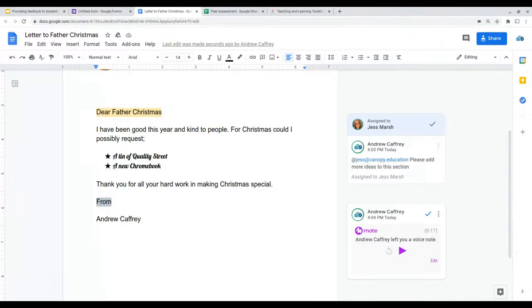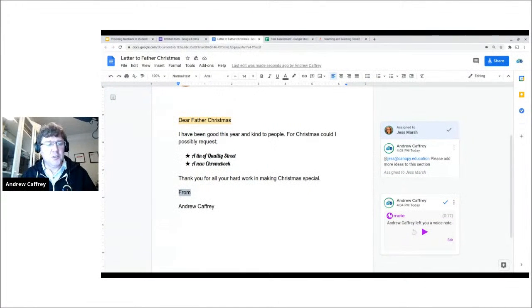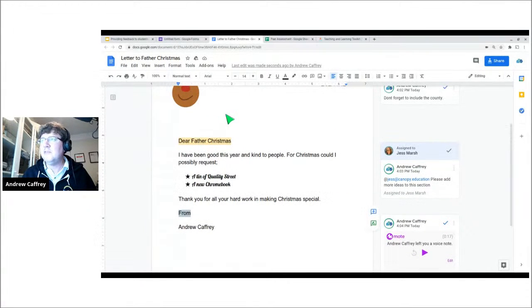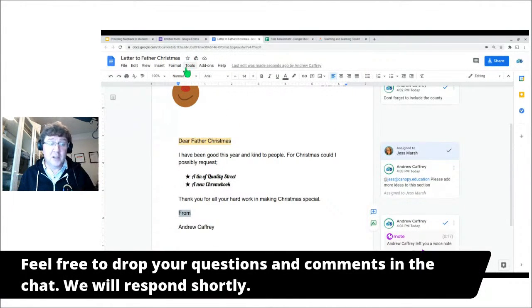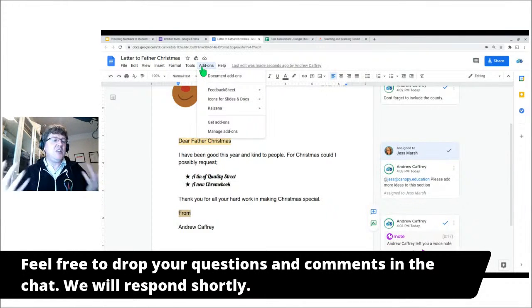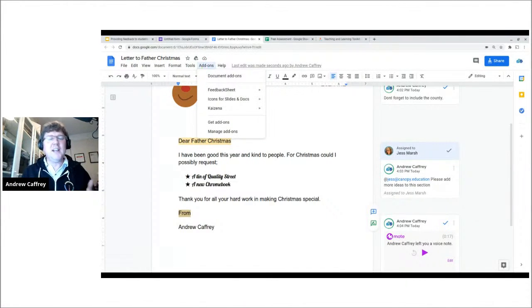There are also a range of Google Docs add-ons that can help us leave feedback on students' work. And so within Google Docs, we have the functionality of Google Docs itself. So we can see here the different options for using the doc. But we can also go to add-ons and bring in some of the add-ons that give additional functionality in Google Docs. So add-ons and get add-ons.